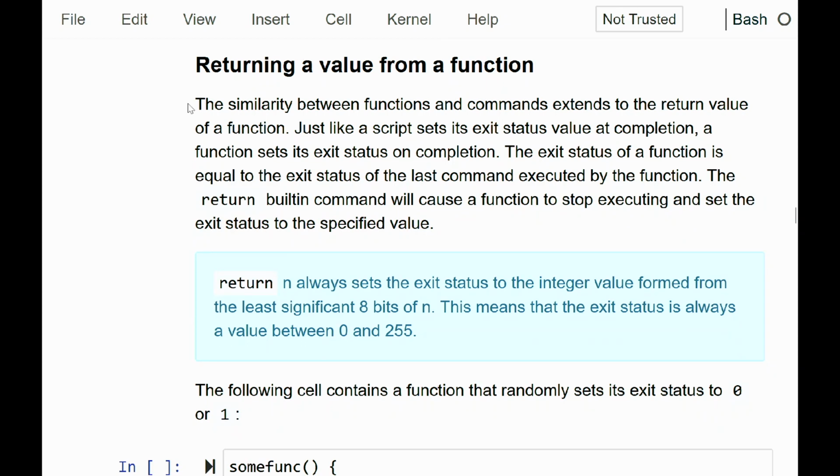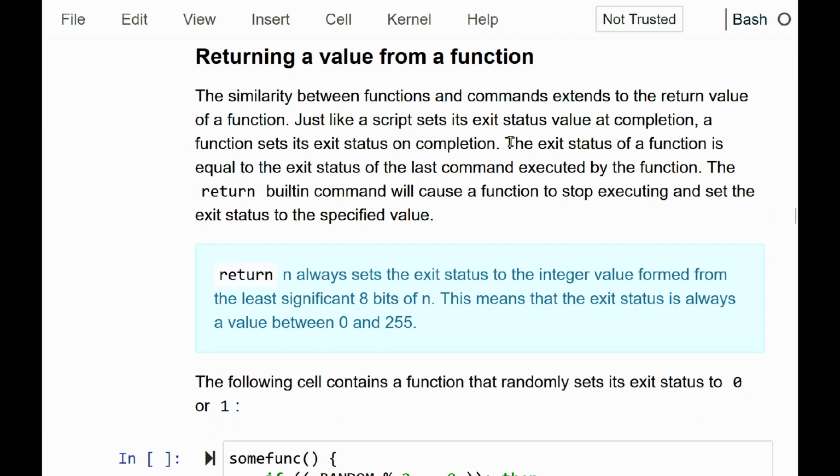Again, the analogy between a function and a command still holds. And so a function also sets its exit status. So just like a command sets its exit status when it finishes, the function also sets its exit status. So you can use the exit status of a function as a return value. So the exit status of a function is equal to the exit status of the last command that the function executes.